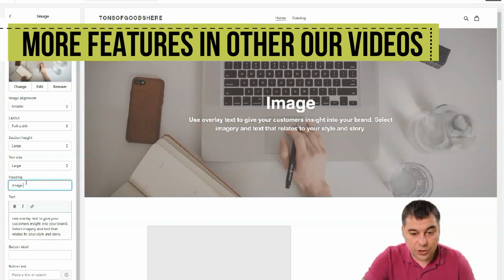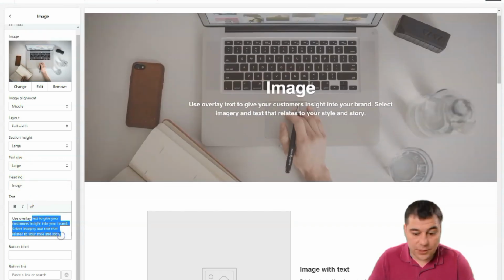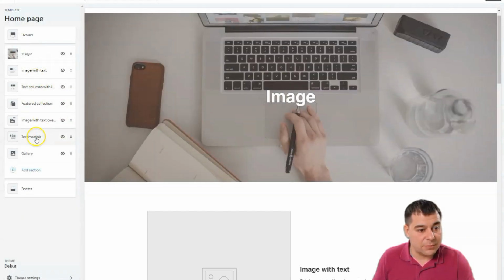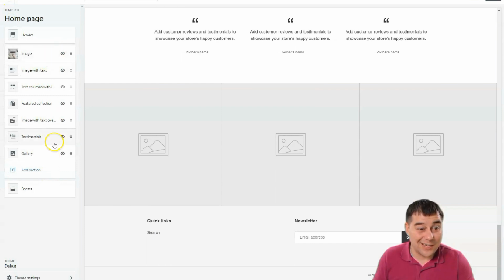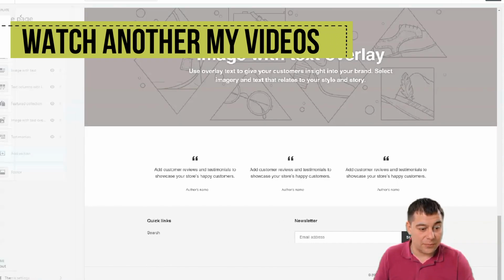So everything is changing very easily. The text is here, and just dummy things, I'm just showing you that everything is happening fast and easy. You can make a section invisible, or you can remove the section itself. I will not do that. For example, testimonials or gallery, I don't want this gallery to be here. So from this spot, you cannot delete the sections. You need to jump into the section and press remove.